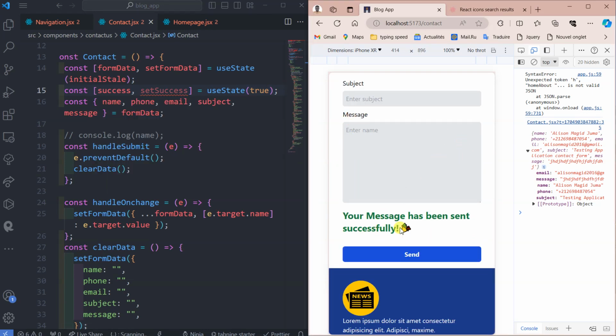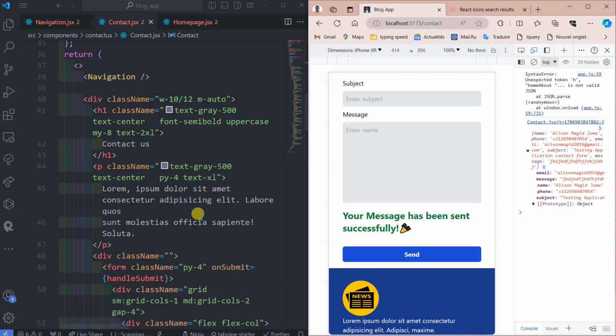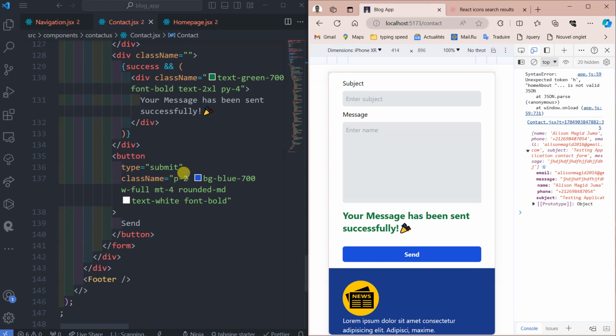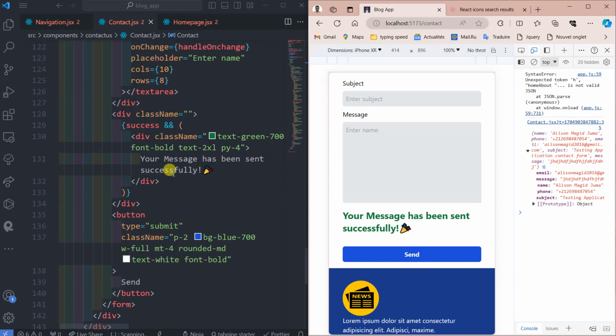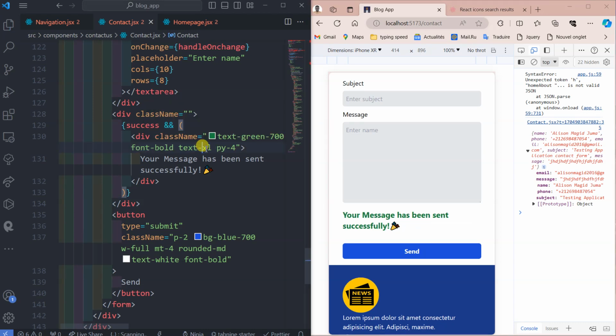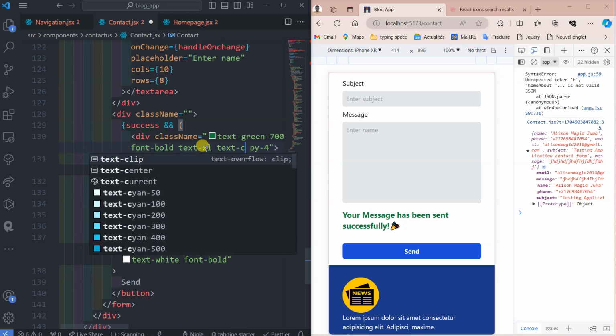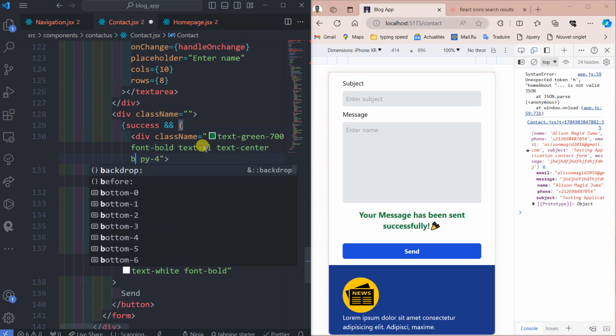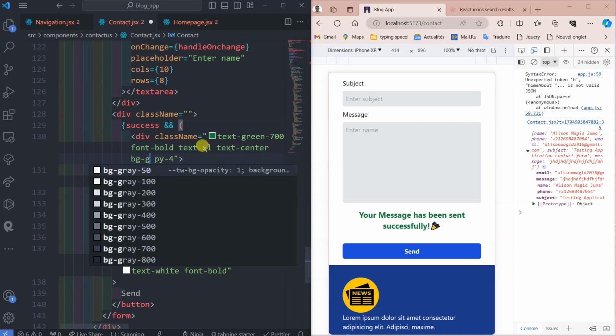This one is too big when we are on a mobile phone. Maybe I have to make the text center. Let's go back here and style it. Here we have text-2xl. Let's first of all return it back to extra large. Save this one. Let's make it text-center, and then I have to add the background of green, the light one, that is 100.